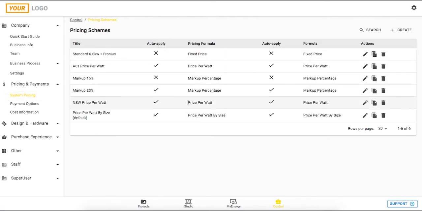So you have a few different options between price per watt, a markup percentage, and a fixed pricing scheme here, and these are all used in different ways. So if you're using a markup percentage, you'd want to be putting in all of your costs in this cost information tab and your costs within the design and hardware tab there as well.